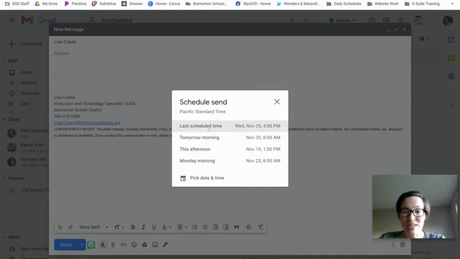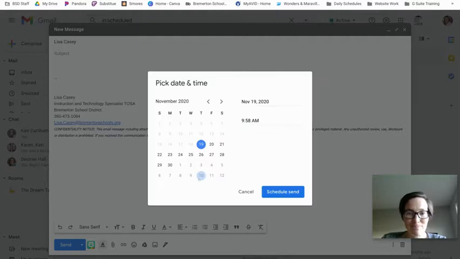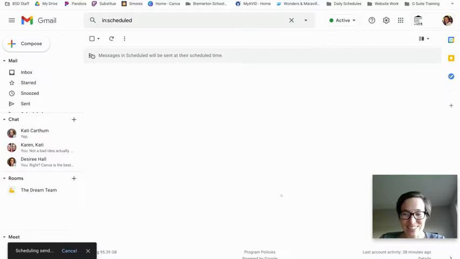Google also knows that the last time I scheduled an email was for November 25th at 4 o'clock p.m. So if I want to send out another email at that scheduled time, I can. Otherwise, I can come down here and pick my own date and time. So I can pick it well in advance if I want to, and I can pick whatever time I need to. Once I figure that out, I'm going to click Schedule Send.